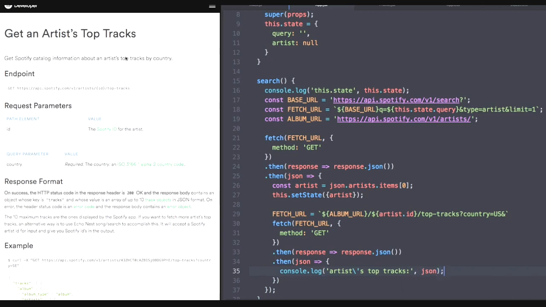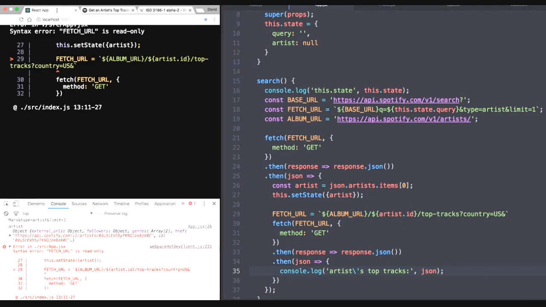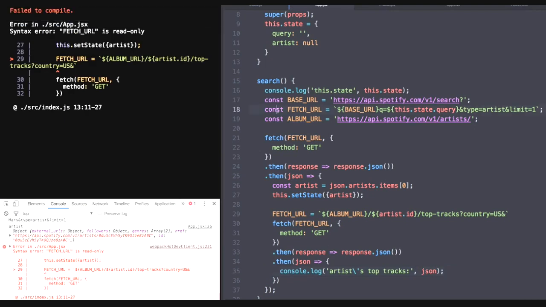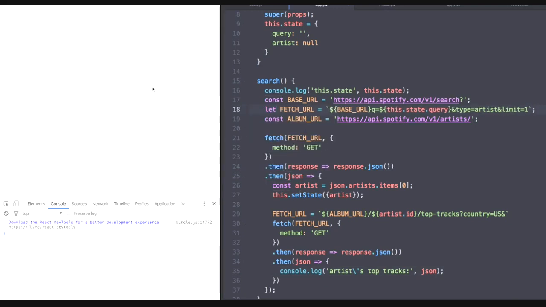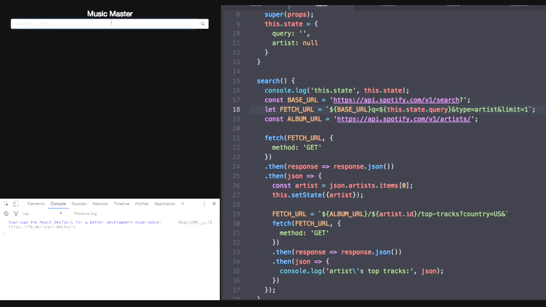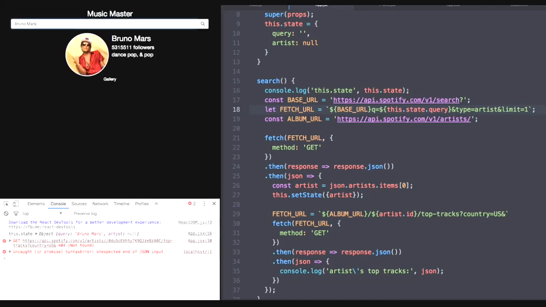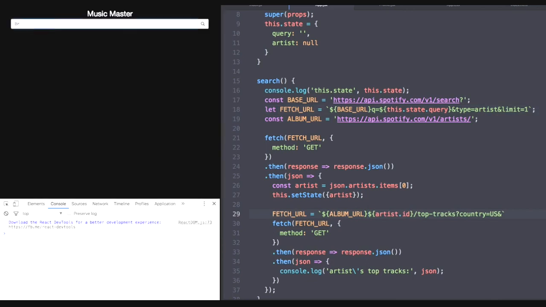So let's check if this actually works. Let's go back to our React application. In our fetch URL, remember we declared it as a constant. Well, since we're redeclaring it, we should declare it a let, so that way it's modifiable. Let's reload. Let's look up Bruno Mars. And as we can see with this fetch URL, I added an extra slash here. So let's take out this slash. You guys probably caught that. Let's try one more time.